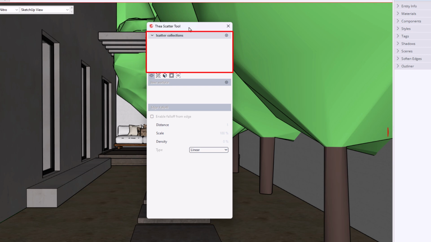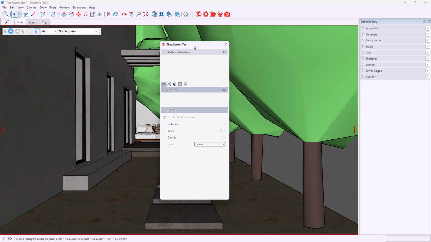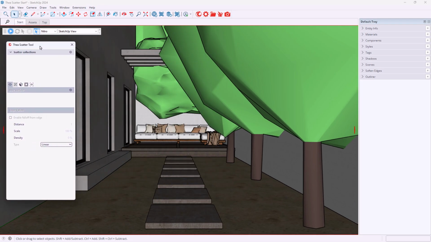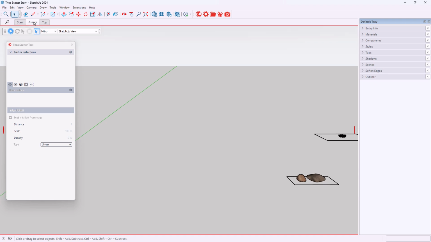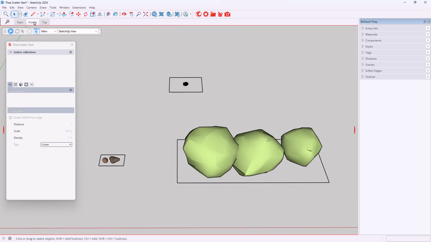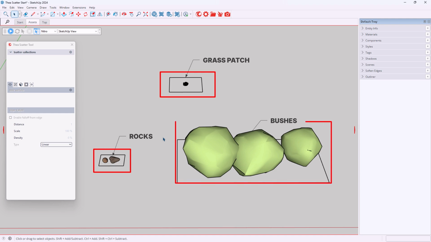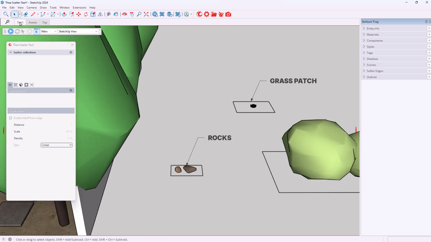Scatter collections provide a way to organize your scattered instances. Each collection has its own properties. These are the assets that we will be using to create our collections: a single patch of grass, 2 rocks and 3 bushes. Let's start by creating the grass collection first.